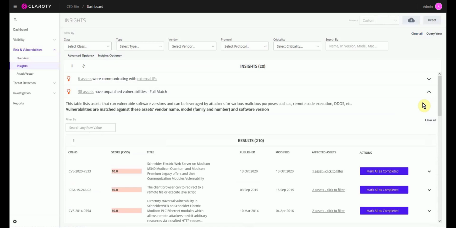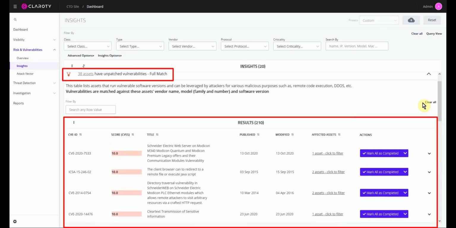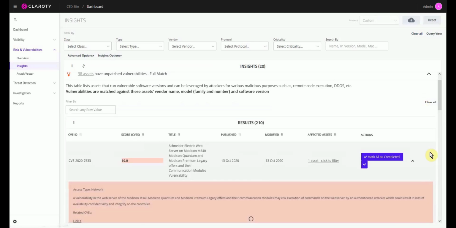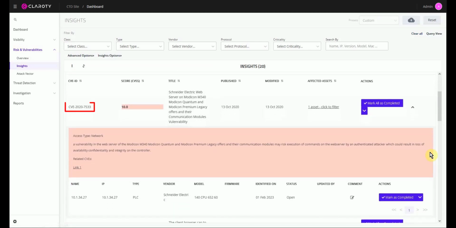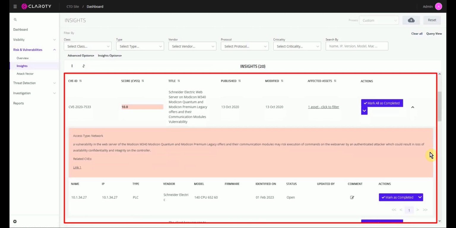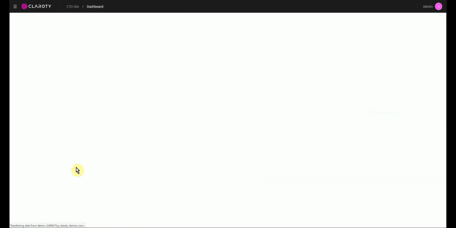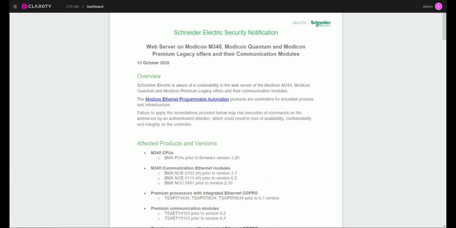Expanding the insight shows the list of associated vulnerabilities. In this case, every vulnerability is associated with a full match CVE. Note that every CVE has its own unique identification number. Expanding the listing allows you to see the full description of the CVE. If the computer you're working from happens to have internet connectivity, CTD also supplies a link to reference materials that explain the relevant CVE in more detail.